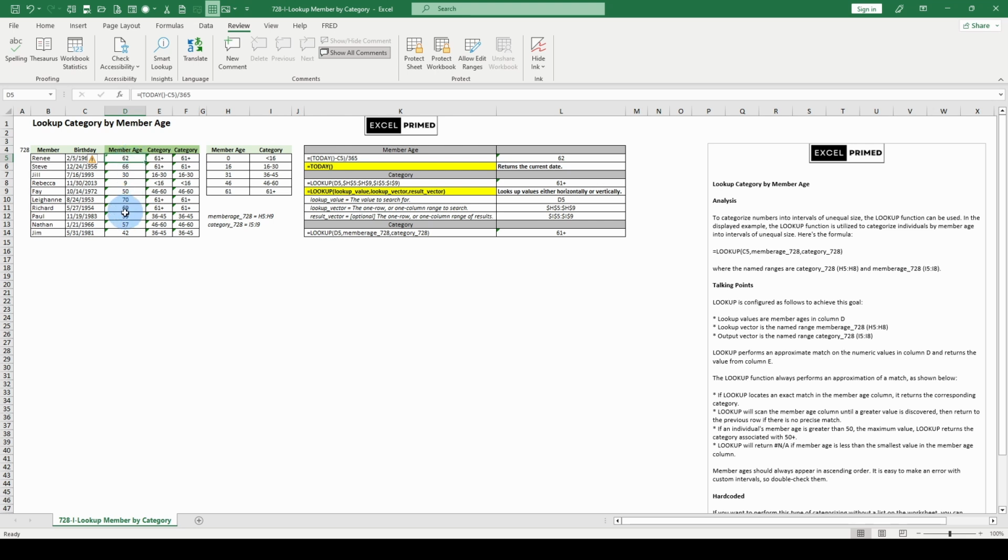Well, we're going to use today's date minus C5. We're going to divide that by 365. It's going to give us today minus, and it's going to be a serial number, you know that, and then we're just going to divide it by 365. Piece of cake. Okay, in terms of finding and categorizing a member by age, use the lookup function.